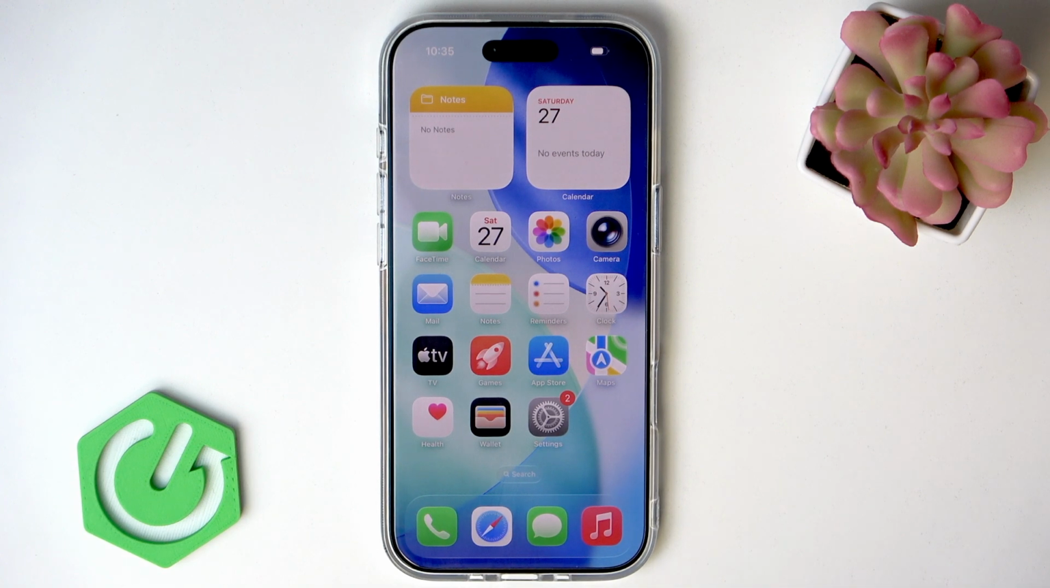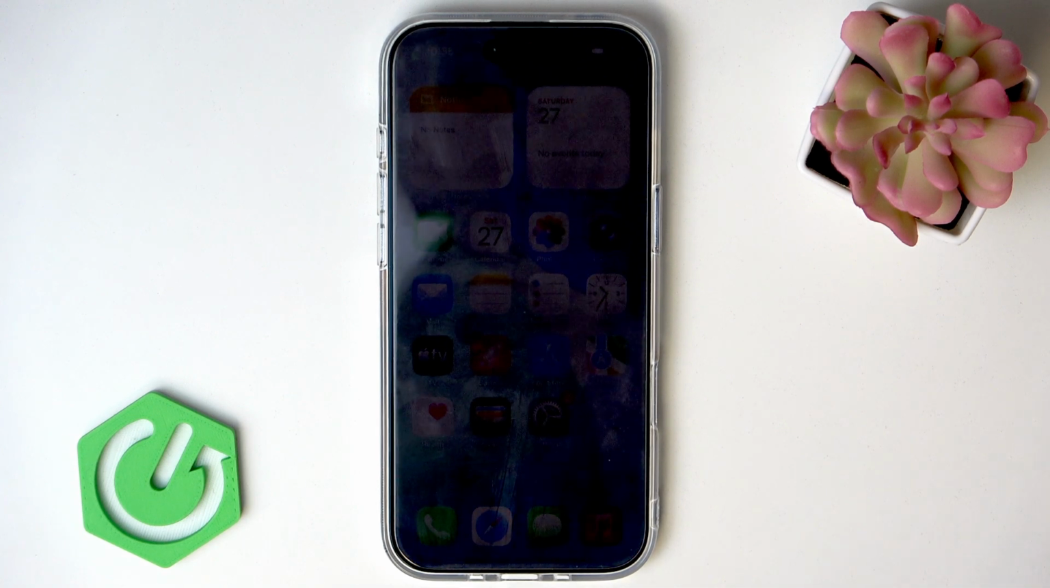Welcome. In this video I will show you how to turn off or customize the action button on your iPhone Air.